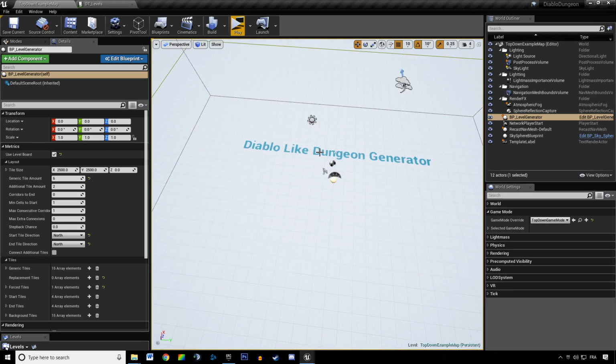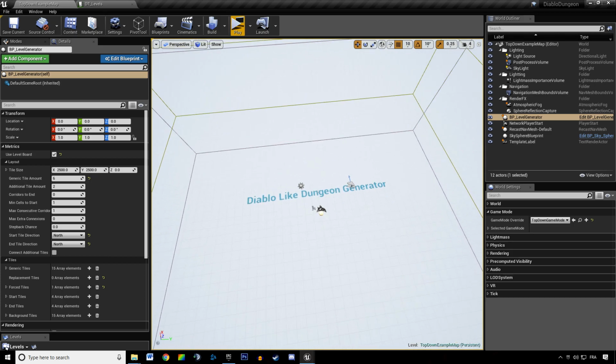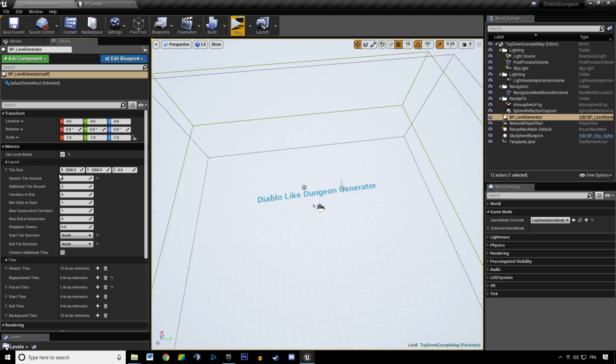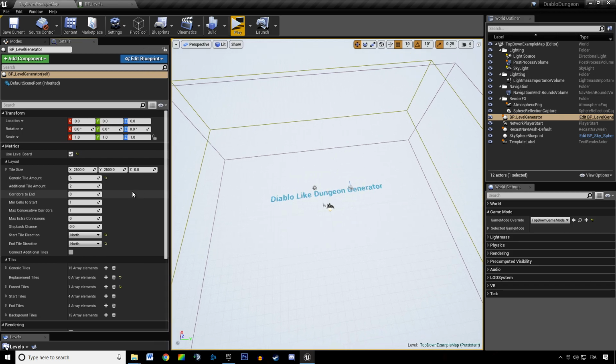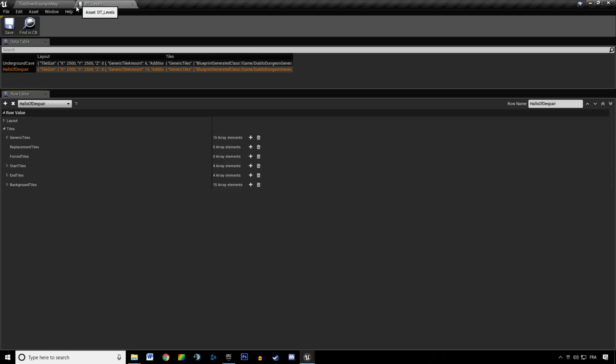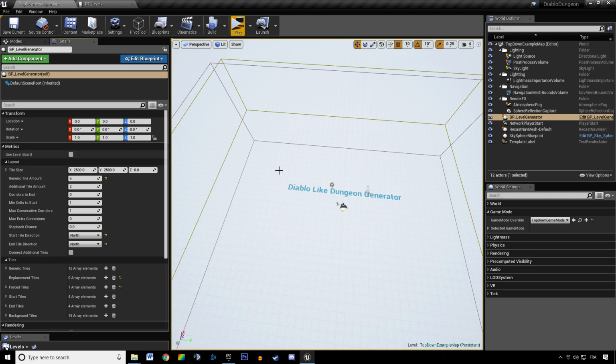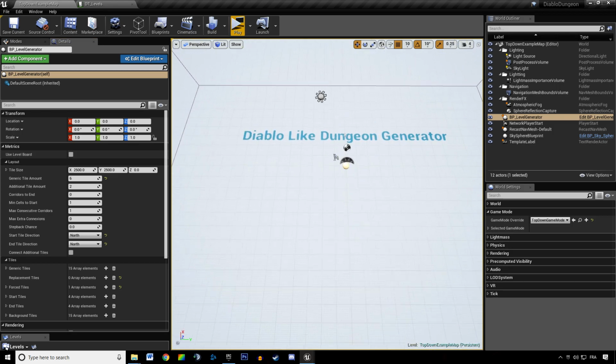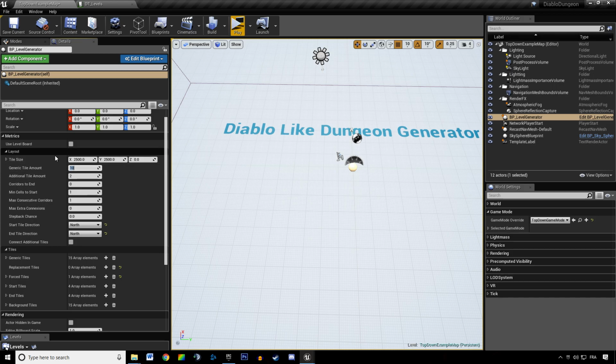How can we do that? Easily. We can set the metrics there, of course. I think that's what I'm going to do. We're going to say that this is not using the level board, and this is actually going to be our Halls of Despair. So I don't want that. I want 13 tiles. I want 1 corridor to end tile. And I want a maximum amount of 3 corridors in a row.